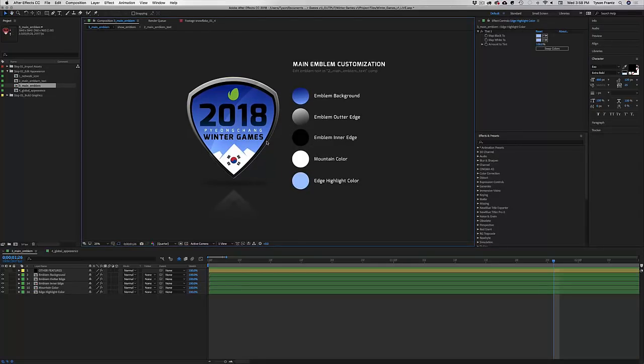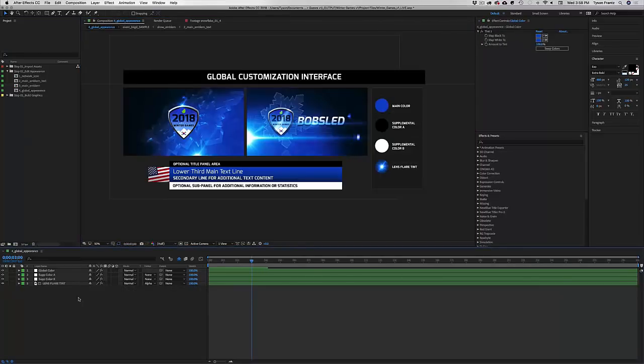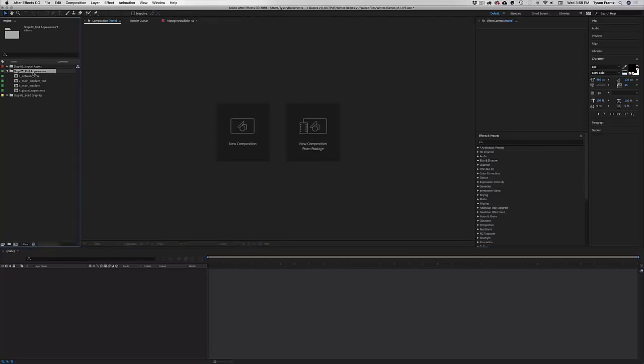But that's pretty much the main emblem customization as well, which more or less completes the step 2 folder, which is all of the customization, which we've already accomplished. So we'll go ahead and move on to step number 3, which is where we build all of our graphics.